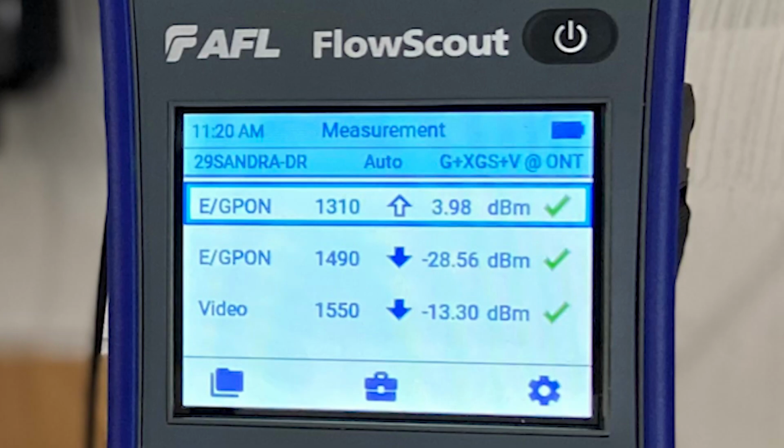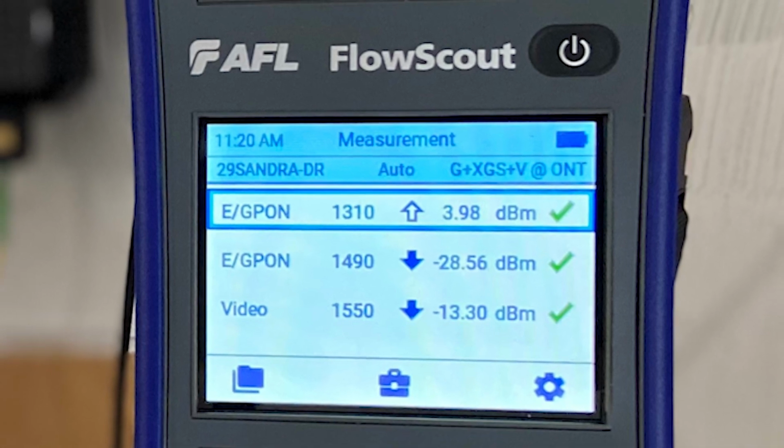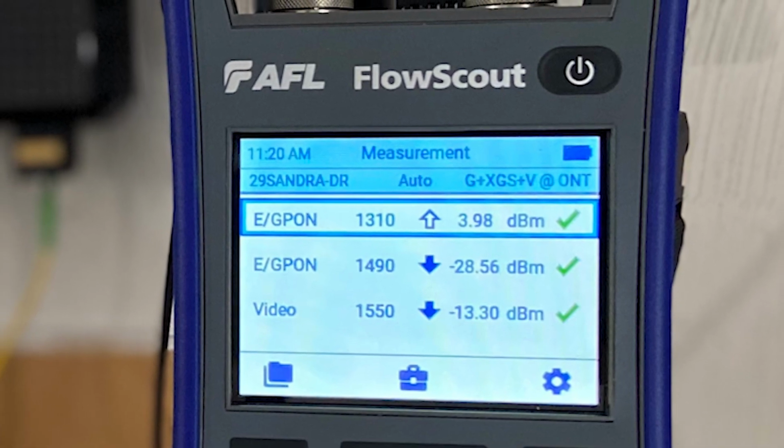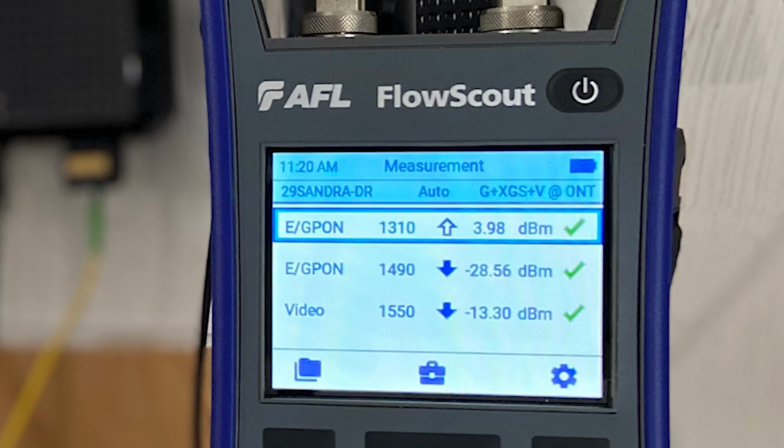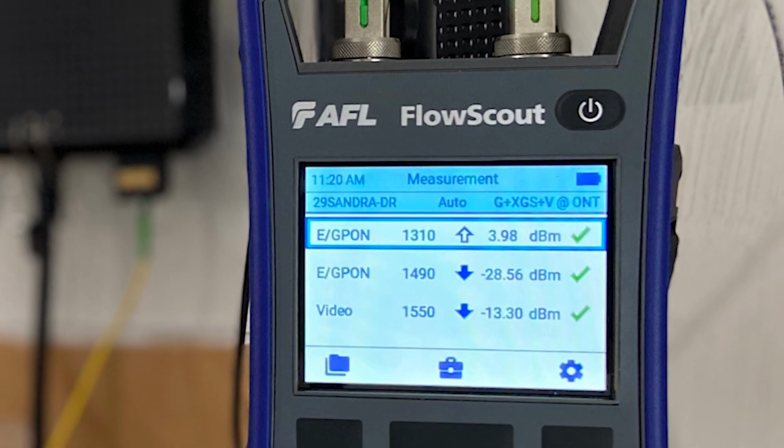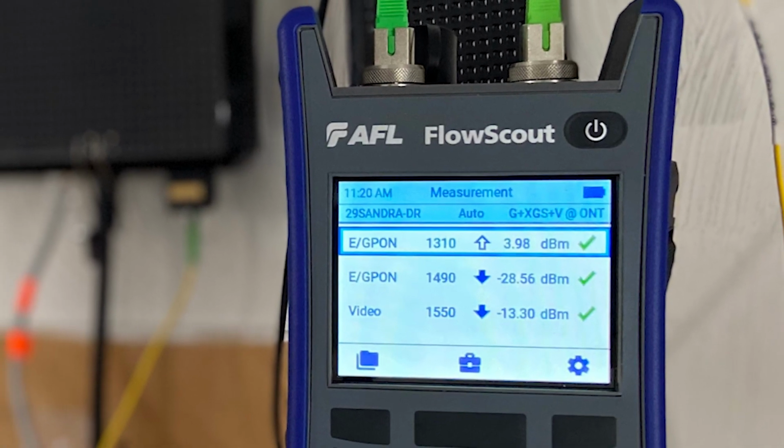So as you can see, it was a very simple device to use, and a very easy way to validate and verify fiber to the home, specifically for GPON and XGS-PON.